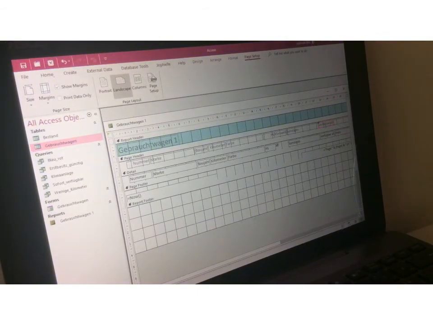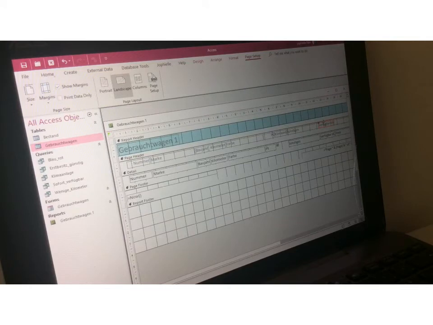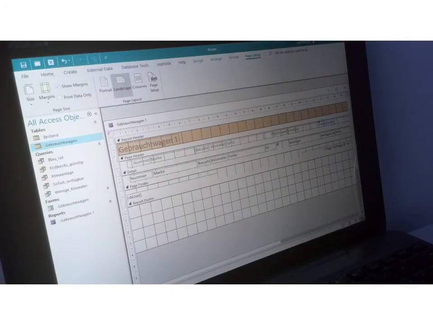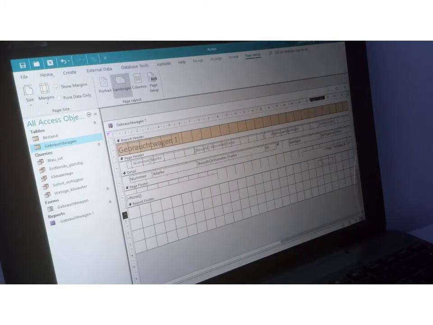The one selected in yellow, you have to wait for the cross. When the cross comes, you can move it. We put it now on the page footer, report footer.